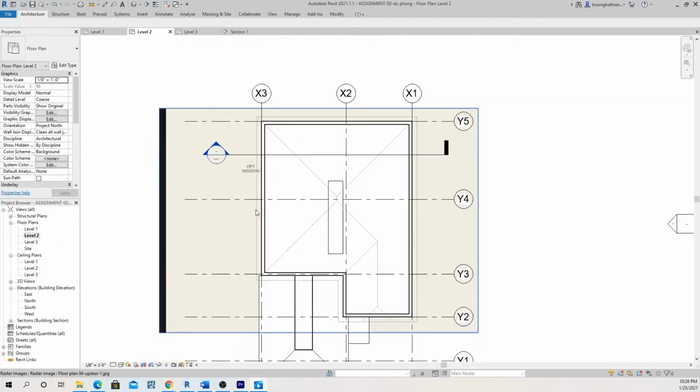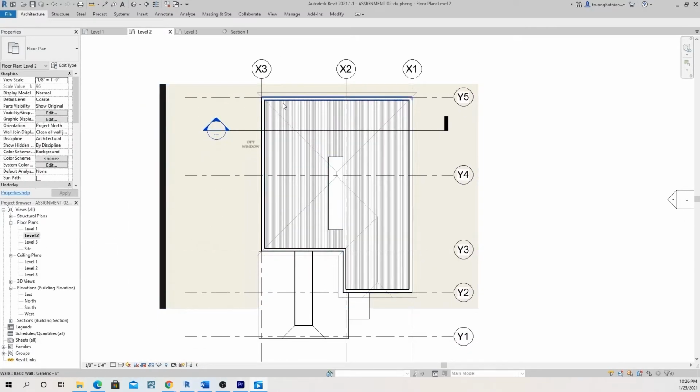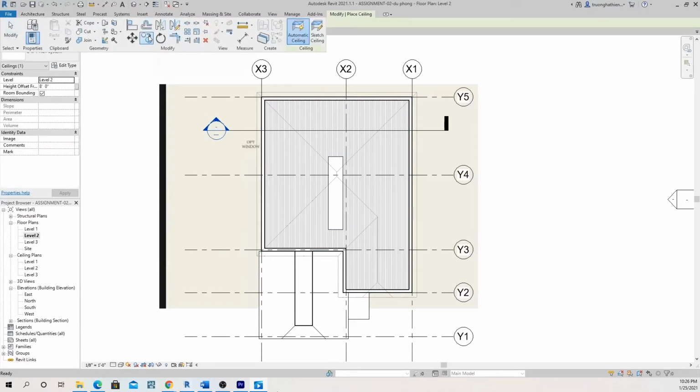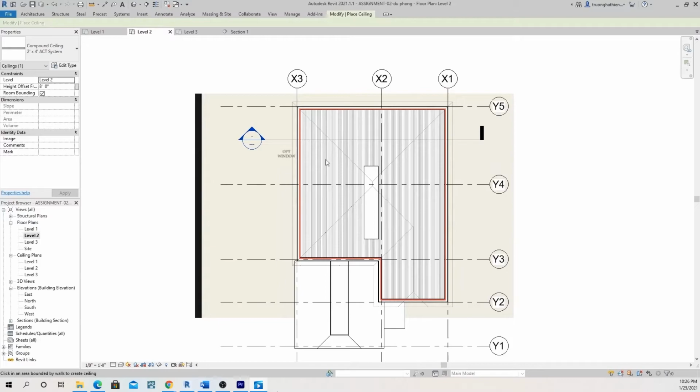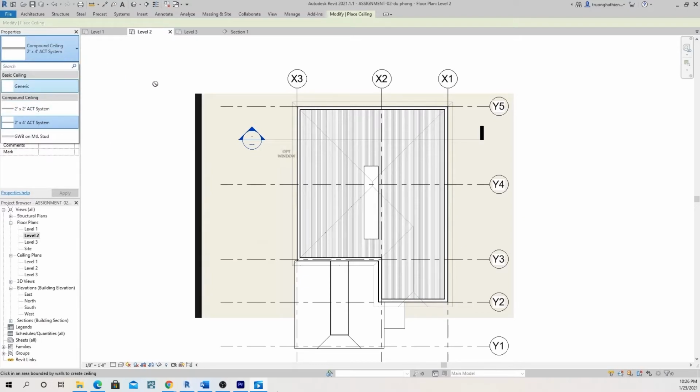You have not yet created the ceiling. Now I teach you how to create the ceiling. You can select level 2, and you use the ceiling tool. To automatically create the ceiling, select the kind of ceiling and move your mouse inside the area. You will see the ceiling. It generates the ceiling automatically.